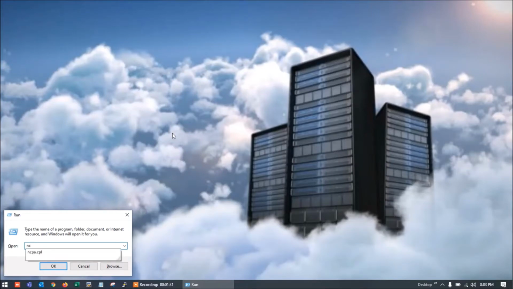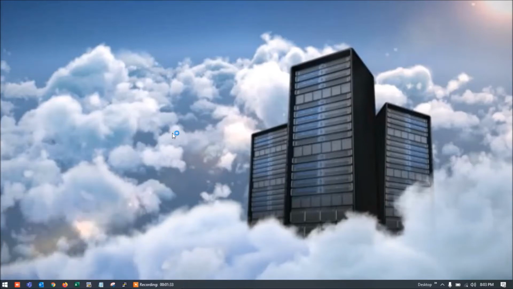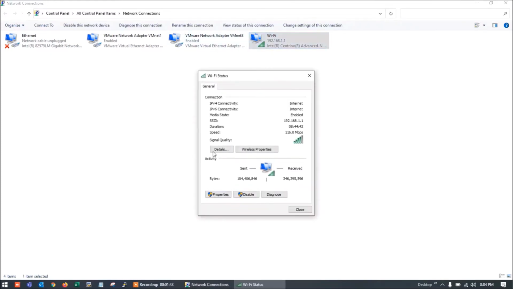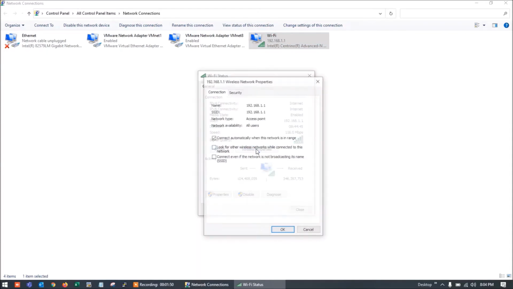and you have to type ncpa.cpl. Once you type ncpa.cpl, you will go to the network connections. Over there you can see all the network connections. So we have to simply go to Wi-Fi. Once you click on Wi-Fi, you have to go to the wireless properties.